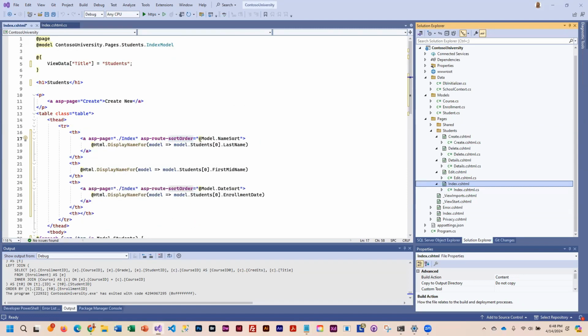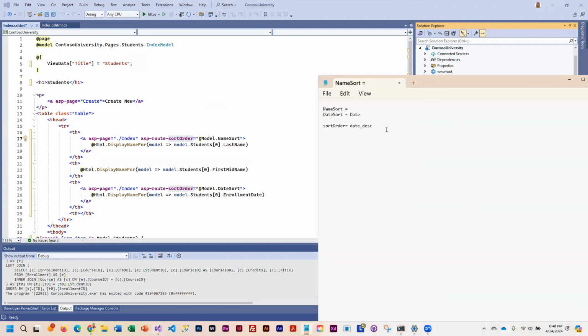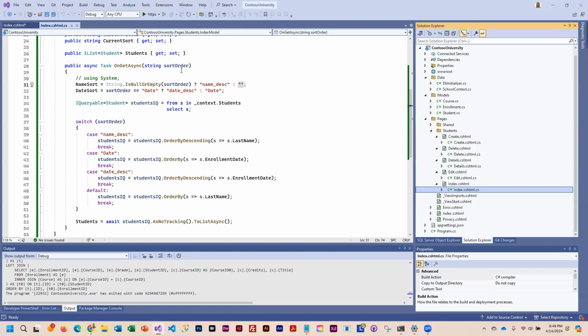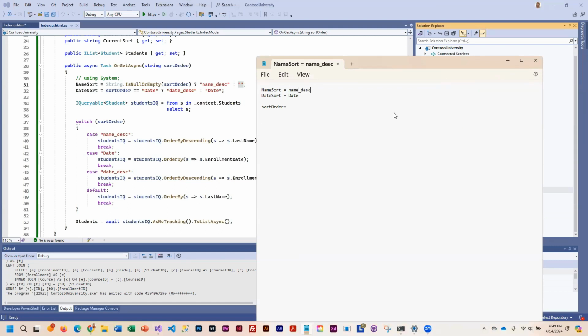All right, so now we're back in the view. Let's say they're tired of sorting by date, and now they're going to sort by name. So they click on name. Whatever is in name sort goes into sort order. Well, what's in name sort right now is nothing. So then sort order becomes nothing. So we go back into the code behind, and sort order is now equal to nothing. So name sort equals, is the string for the sort order null or empty? Why, yes, that is true. So now it's going to put name descending into name sort.